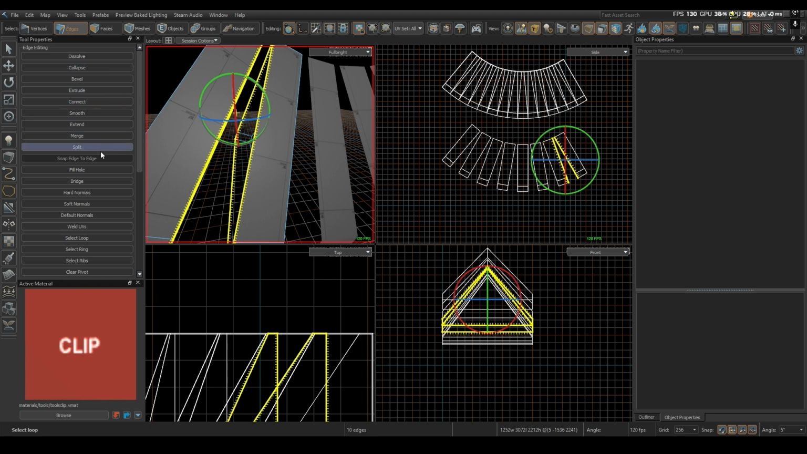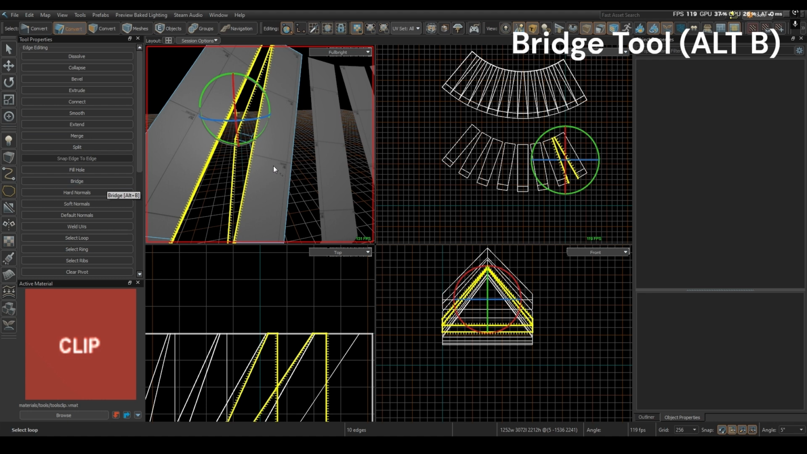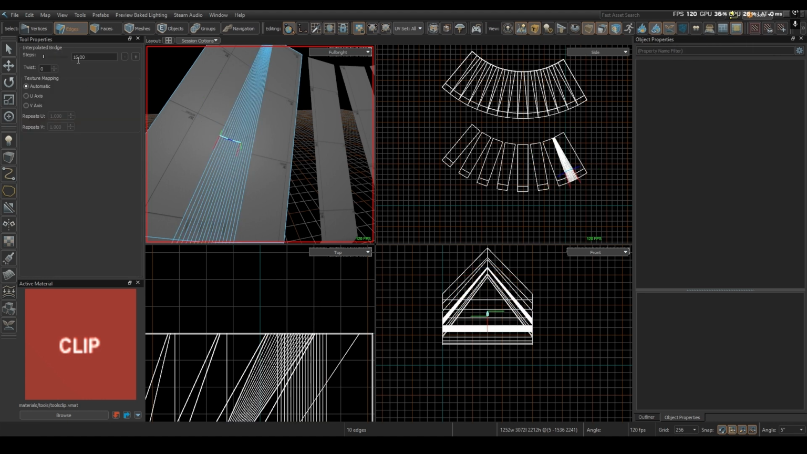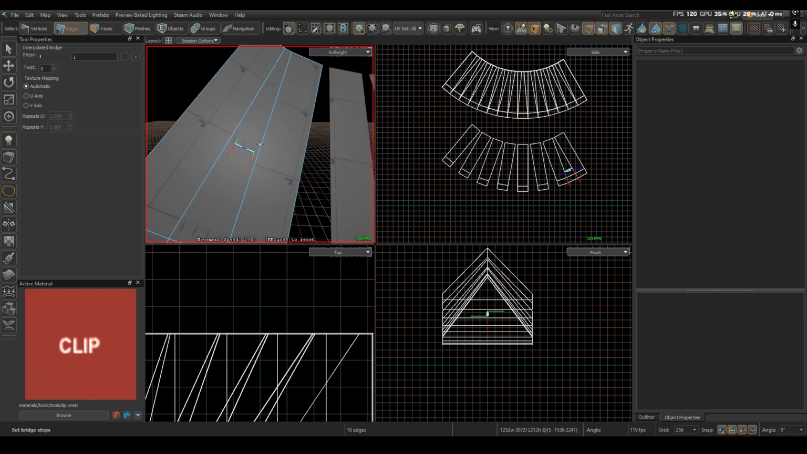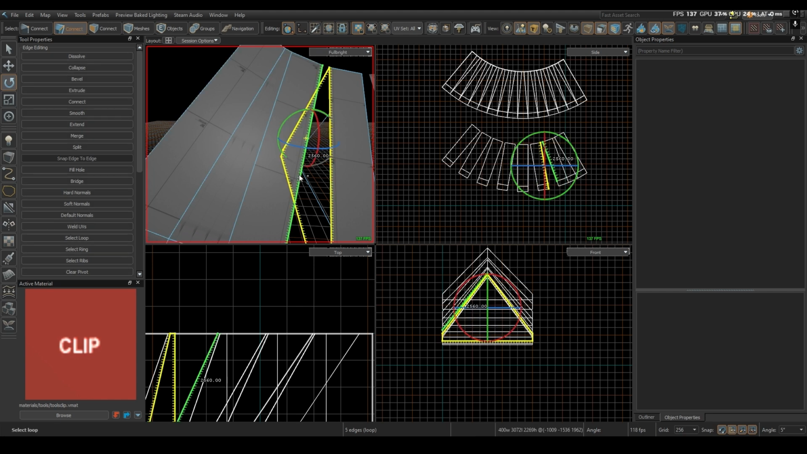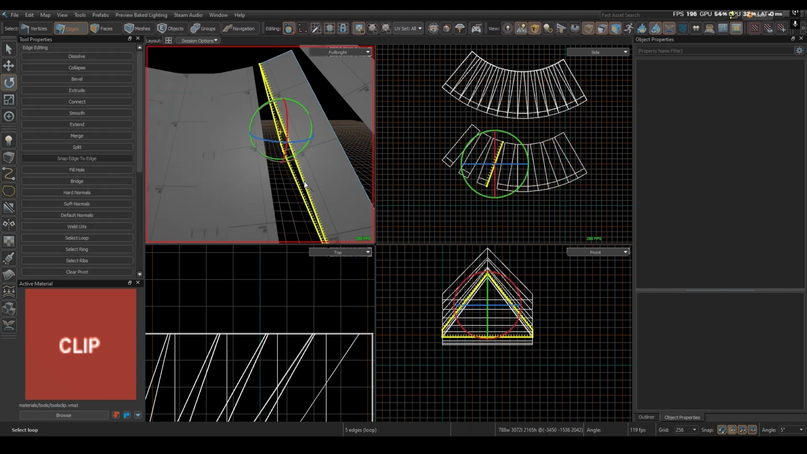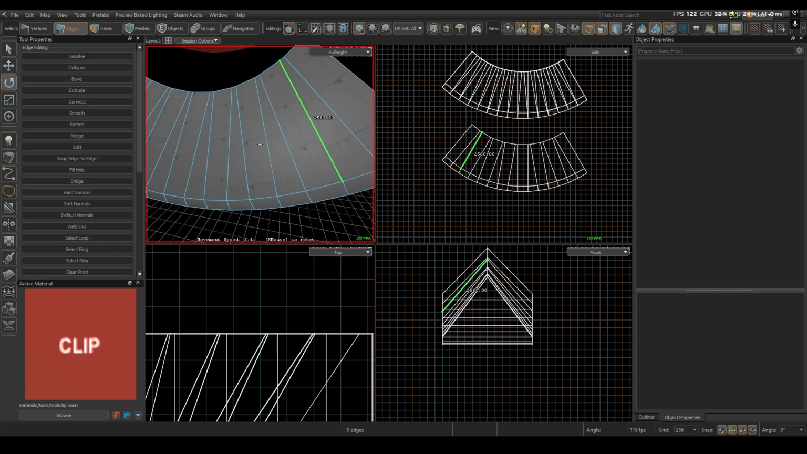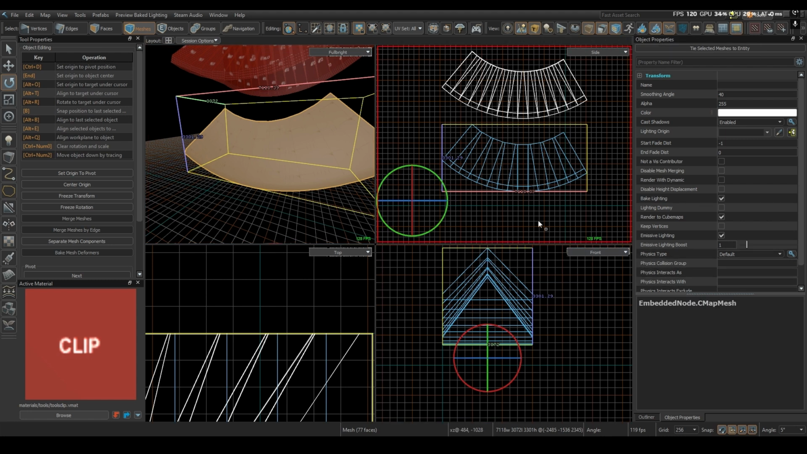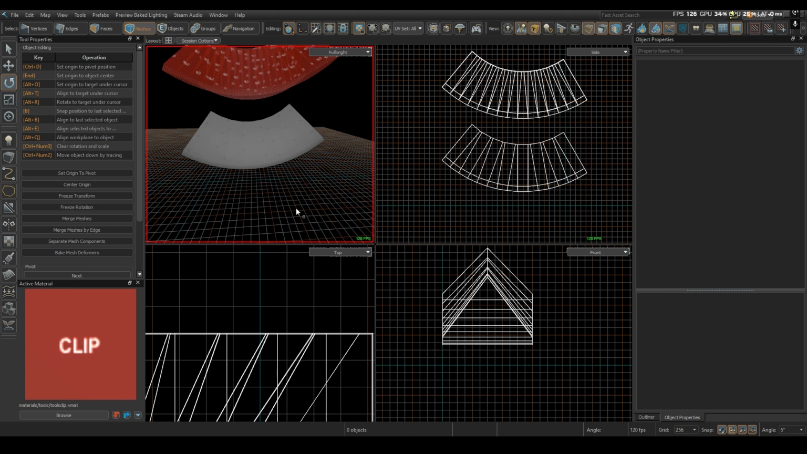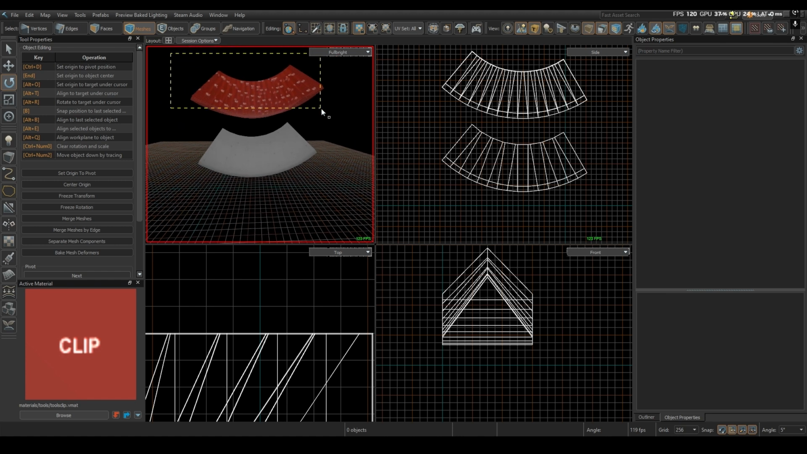Now in the Edge menu by the left-hand toolbar, find the Bridge tool or activate it with the hotkey Alt-B. Reduce the number of steps to 1 and press Enter to confirm. Repeat this process for all the remaining gaps in your ramp. Now that your ramp is completed, select it in Mesh Mode once more. Open the Object Properties menu in the bottom right and change the physics type from Default to None. Finally, bring your ramp clip surface back down to perfectly align with your ramp body.